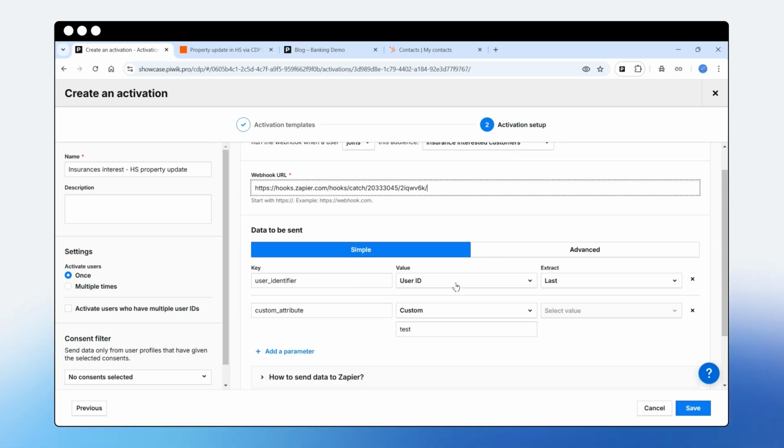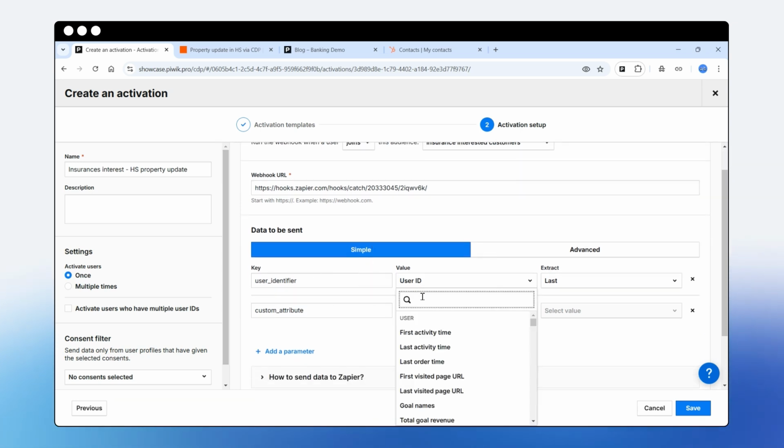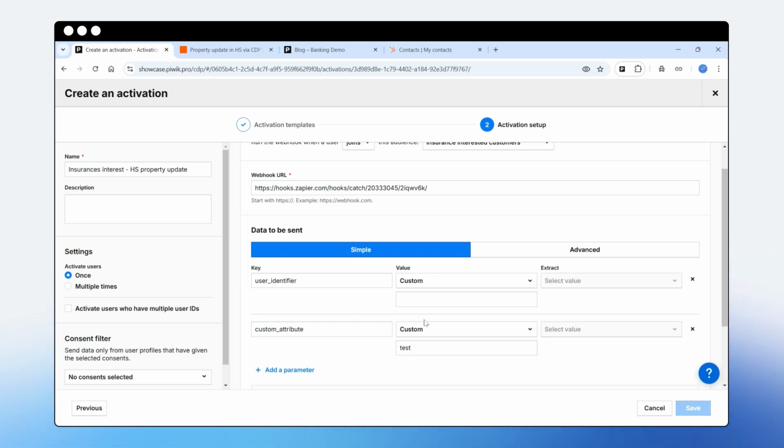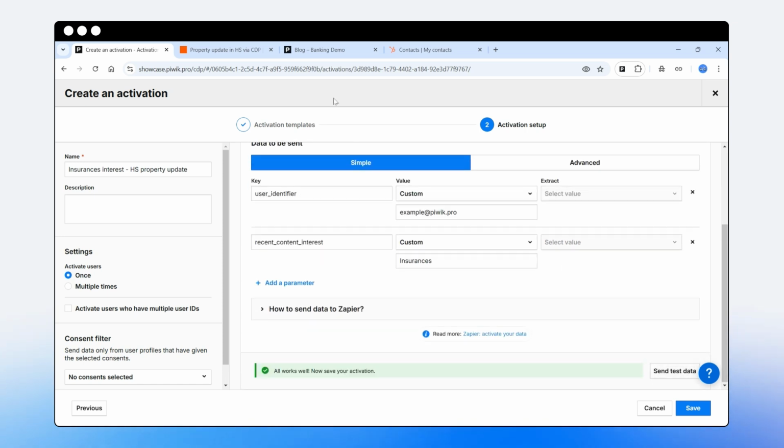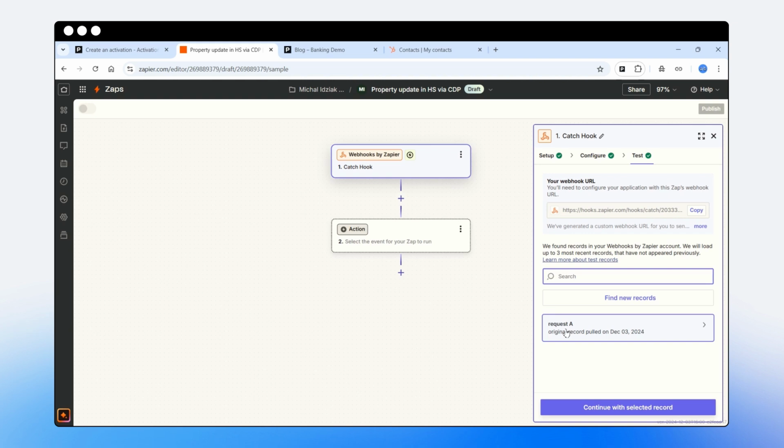So user identifier, that will be user ID. And in here, I need to test data. I want to first send a custom value. So Piwik PRO, custom attribute, recent content interest, and I'm going to send insurances. And now I can send test data. So we can see data was received, and we have user identifier example at Piwik PRO, recent content interest, insurances. So it's all correct. We can hit continue.